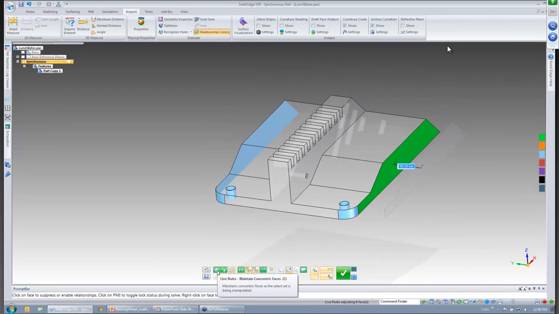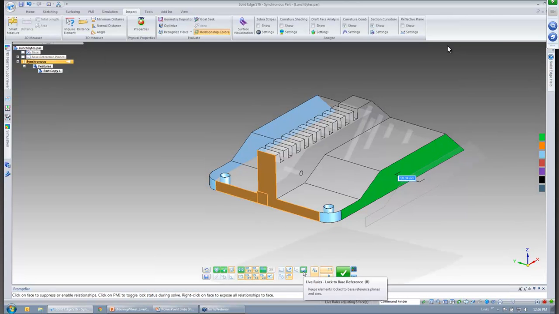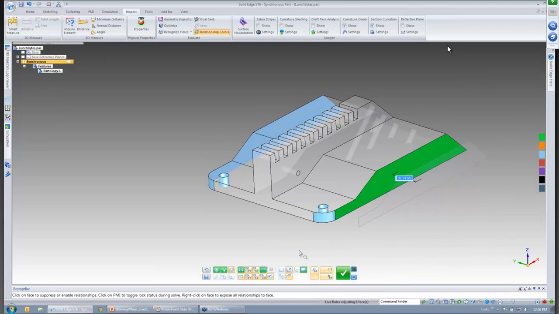Likewise, I have some concentric relationships here. Concentricity is being honored between the hole and the outside radius. And then there's this other relationship that's being solved for it. I'm not really sure what that is, but if I highlight it, it tells me that this face cannot move because it's locked to the base reference plane. So as you begin to make edits, you can see what's being affected.